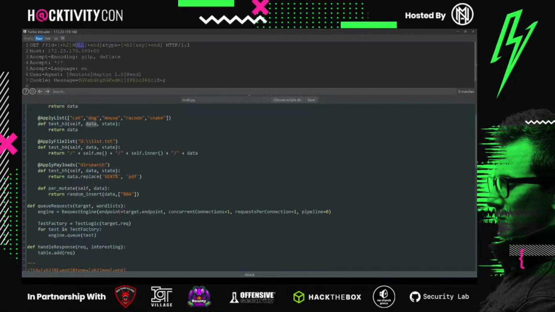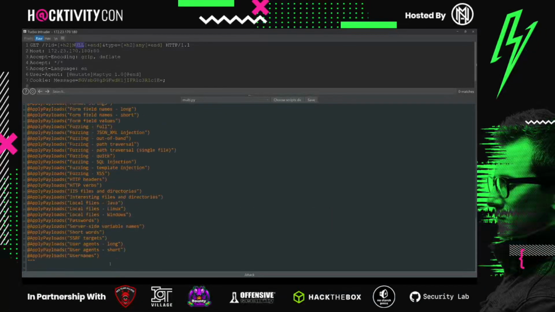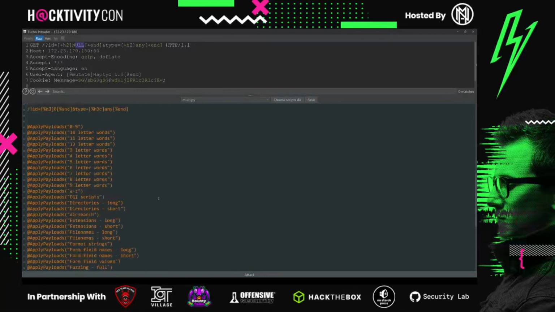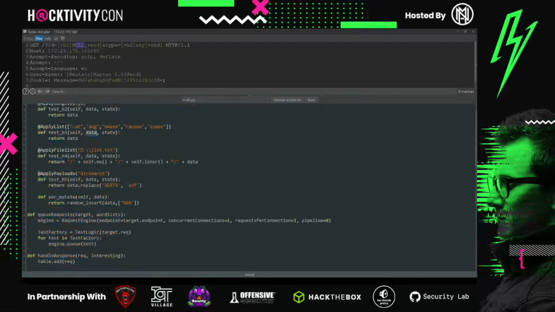Apply payloads is a decorator that basically grabs a pre-packaged payload file that's packaged with Haptyc. In this case, we have a whole bunch of payload files that were gathered from Burp. Specifically here, we grab a payload file I put here. That's the word list from dirsearch. And every word inside of the dirsearch word list gets supplied into H5 as data. And then we can replace the extension identifier with whatever extension you want, and that gets placed into H5.